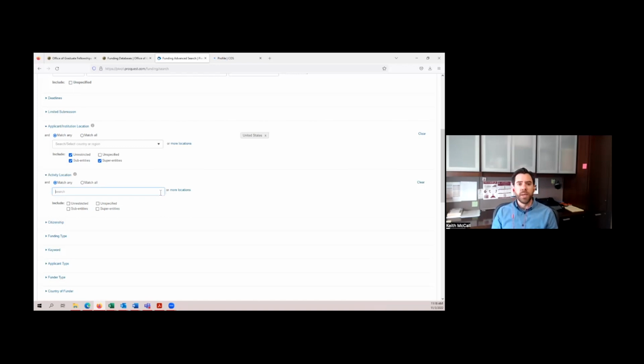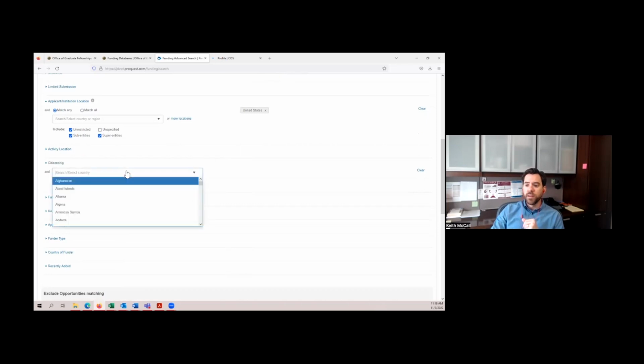But if you're just going to be at FSU or elsewhere in the United States, you don't need to put anything else in because you've already put in that your applicant and institution location is the United States. One of the things that Pivot does that is great is allow citizenship to be more specific than just saying whether you are a US citizen or an international student. You can actually put in your country of citizenship, so it can be much more specific than many funding databases allow you to be.